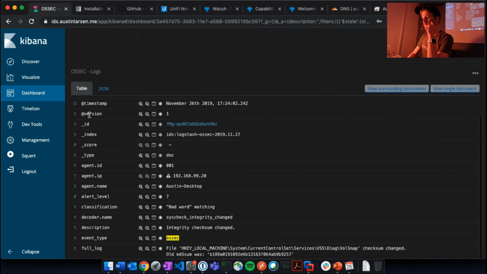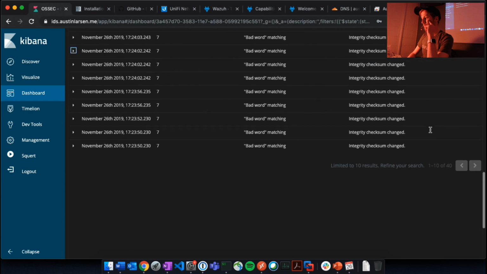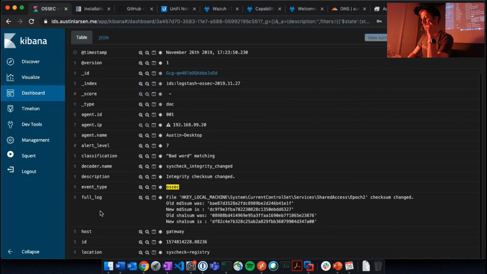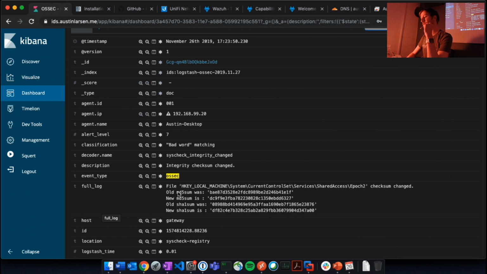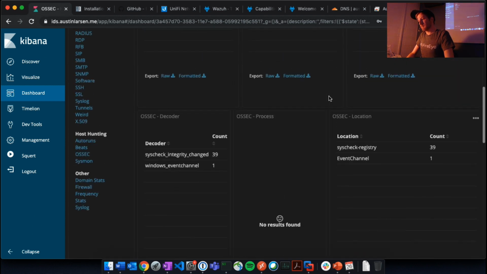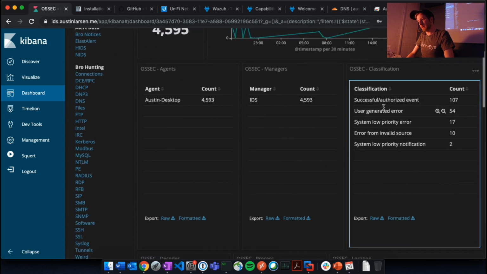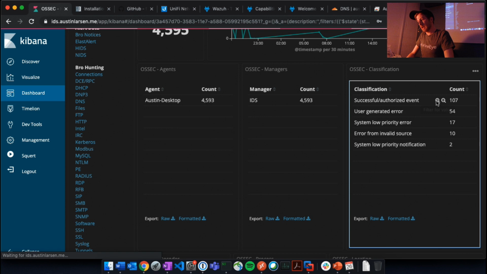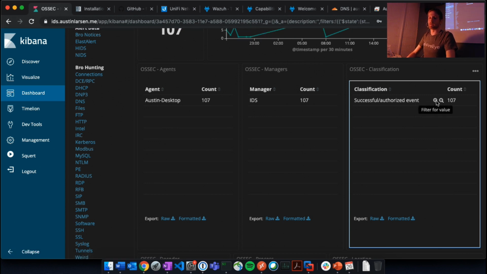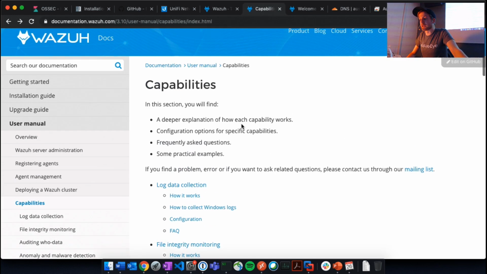Let's go all the way back. Let's go to this one. Yeah, most of these are going to be registry key changes. I'll show you one more example here. This agent, by default, doesn't do a whole bunch, but if you are interested, the capabilities are pretty ranging.